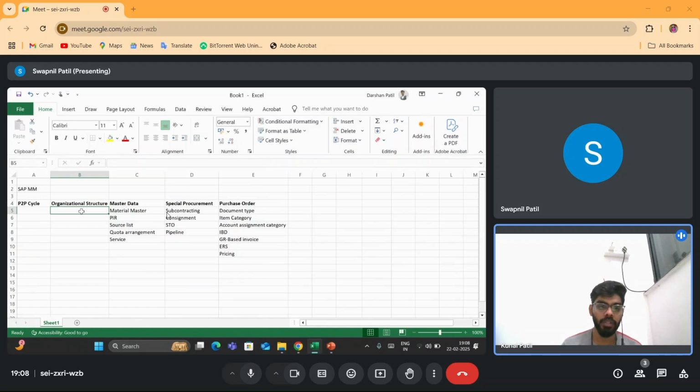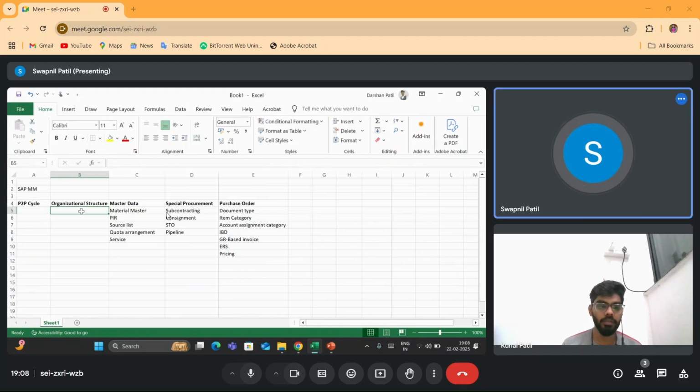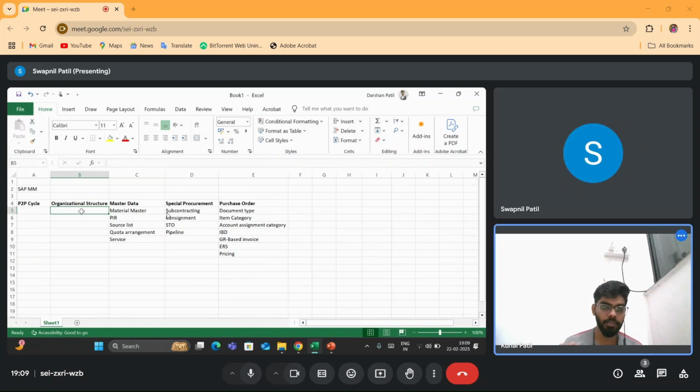One more thing I have to add: SAP suggests assigning the purchasing organization to the plant, but SAP also gives the provision to assign the purchasing organization to company codes. What will happen if you assign it to a company code? It will be applicable to all plants under that company code. Right, good.